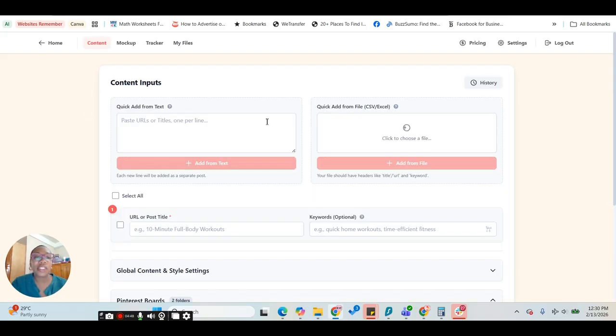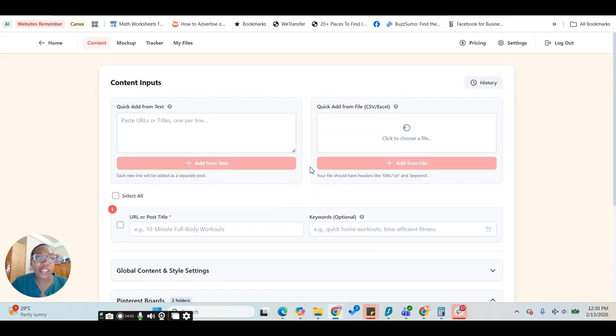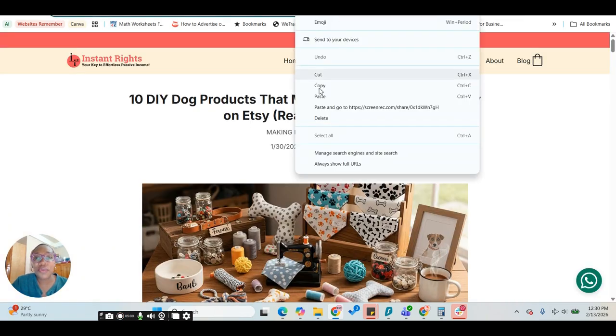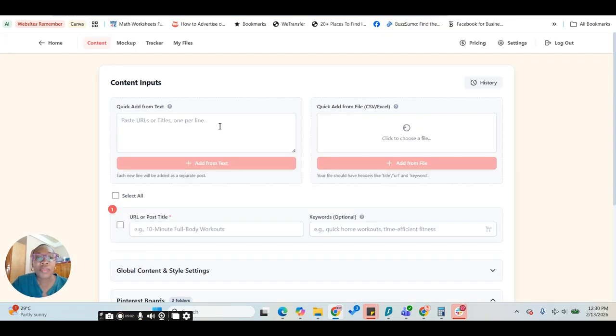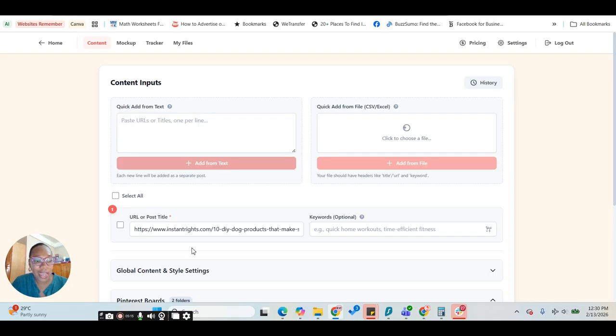All right, so this is the content generator, guys. It's very, very simple. Let me quickly go through it. Let me get a link from one of my blogs and paste it in here, and you can paste several other links, up to 20, I think. When you click add to text, it will go down here.